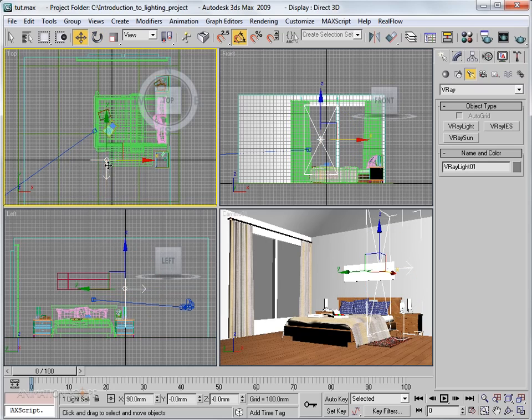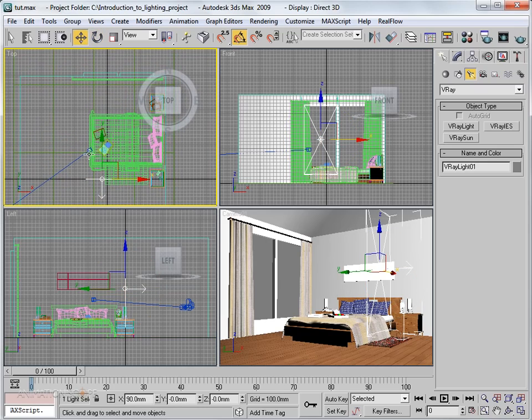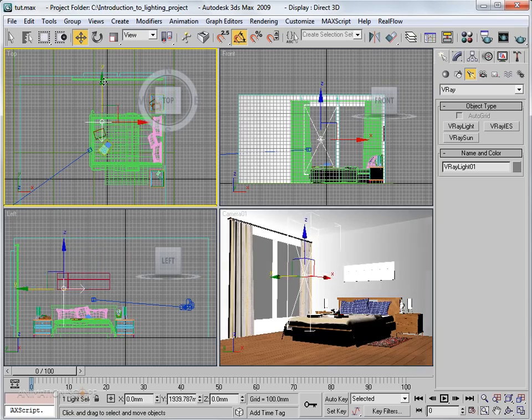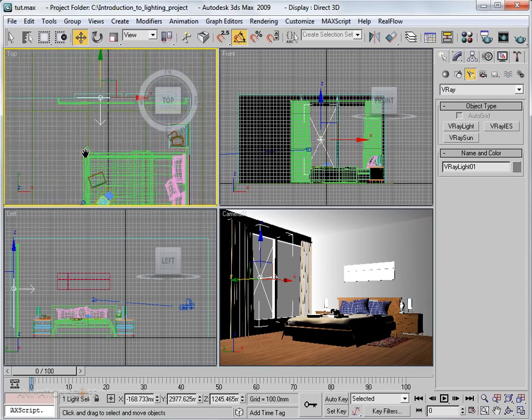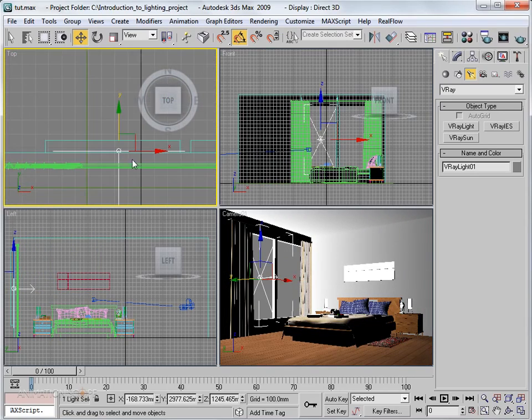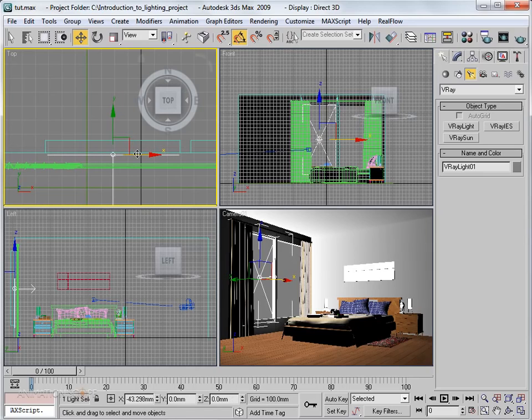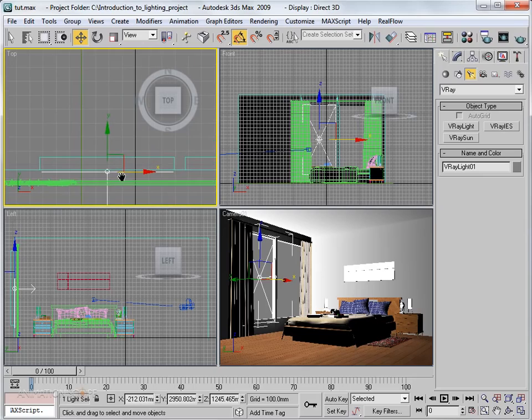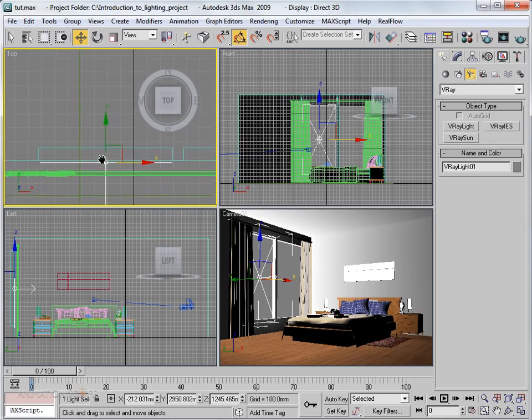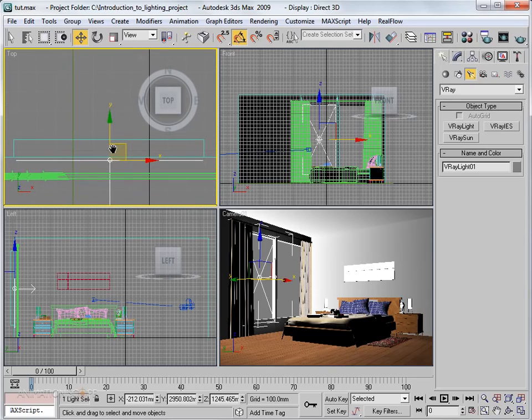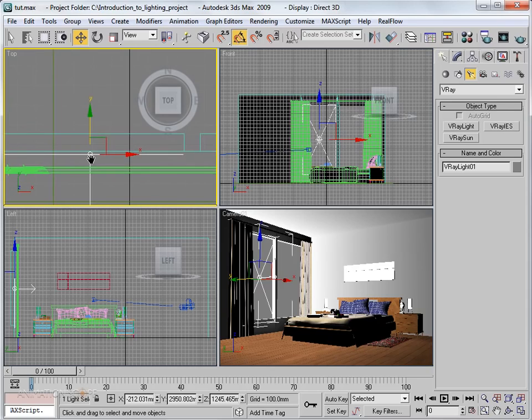Move tool, controller, and just place it on the window like this. What I'm doing is placing this light inside my room, and be sure that this light is not going to intersect any part of my geometry, because if there is any overlapping with the geometry, then we will get some blotchy and noisy effects which we don't want.